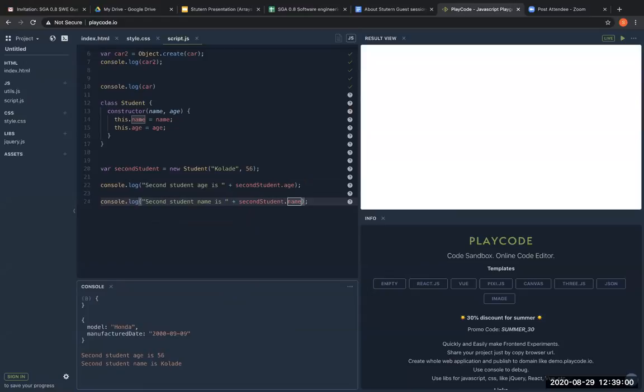Sorry, this is as well a dot notation, but I want to actually change it from dot. So this is the dot notation. I can use dot age or dot name to access the attribute of this second student, which is why you are seeing second student age is 56 here. Then coming down here, I try to use the array-like way to access the name, which is second student, then a square bracket, then the attribute name here, which is name. Then I have second student name is Kolade. Do you understand this?